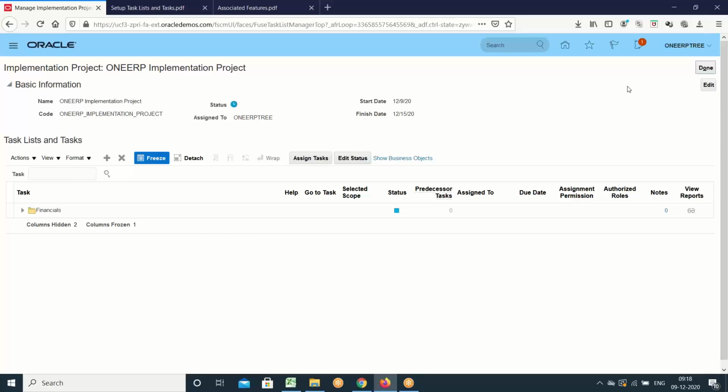Yeah, it created the project. Now you can see the project here. This is the project name, this is the project code. This project is assigned to this resource. This is the start date, this is the finish date. Within our project, we selected only financials.